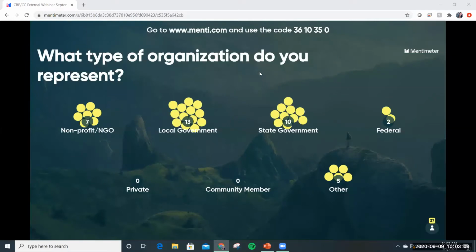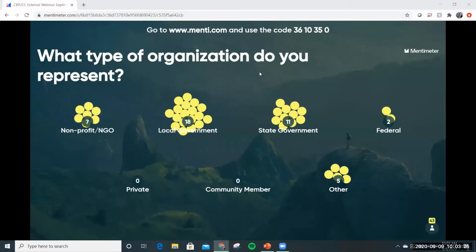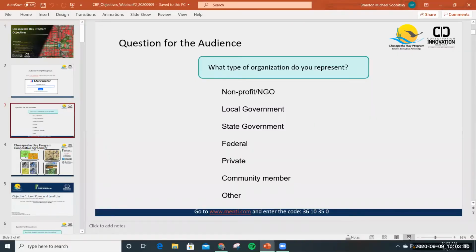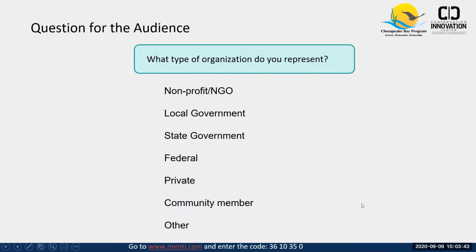This will stay up and you can answer this question until we get to the next question, and then we'll no longer be able to answer it. So feel free to take your time and respond. It does look like we have a lot of local government, which makes sense because my listserv is a lot of local governments that I've been outreaching to throughout the project. And we have some state governments, nonprofits, federal, and other. And some regional government we see in the chat. Awesome, we got a good variety here. Again, I'll bring up this code and it'll be on the top of the screen when there's a question.